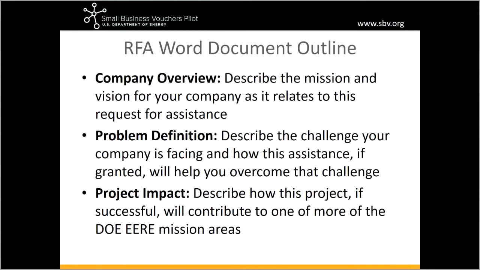And this is the problem definition. And this is where you describe the challenge your company faces, and you describe how the assistance that you're requesting will help you overcome that challenge. Now, there are a couple of things that are important here. First of all, there's just the objective description of the project or of the problem, so that the reviewers can look at it and see if they believe that is high impact.